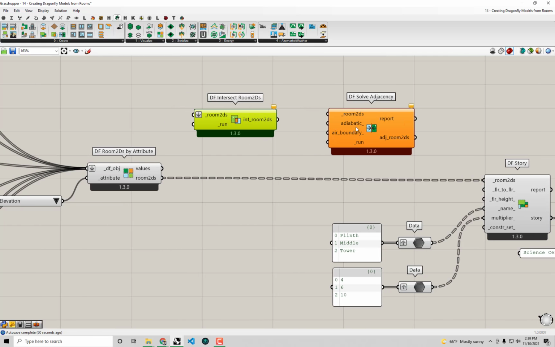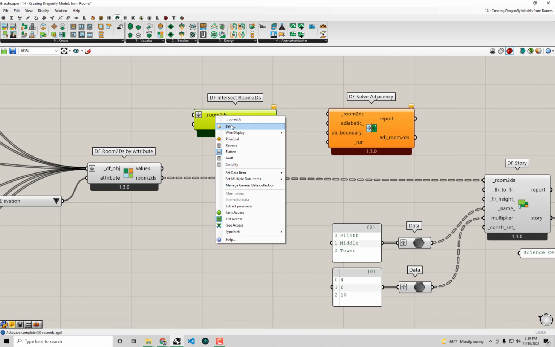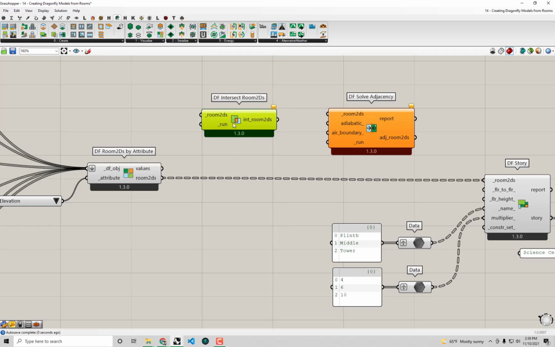So all right, I'm going to do this. I have to do the same thing that I did with this component. We don't want to flatten this by default. I'm just going to right-click on the Room2Ds input here and select flatten to make sure I'm not changing the input that much.